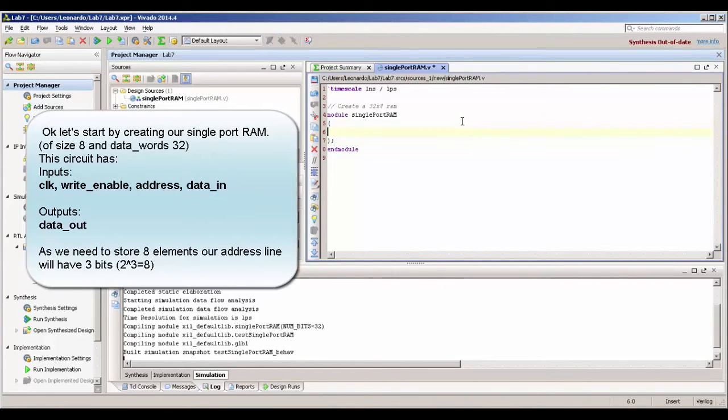So let's start our design with the single port RAM. This design is a simple 8-size, 32-bit data word single port RAM. It has as inputs the clock, write enable, address and data in, and as output the data out.